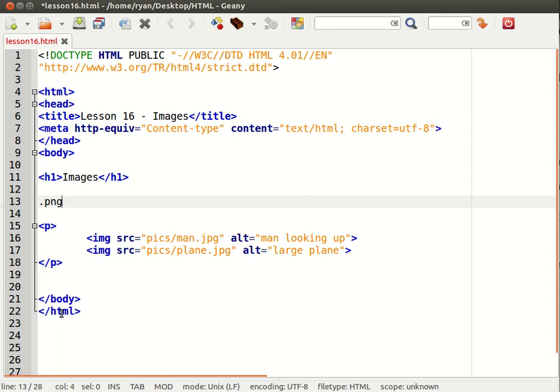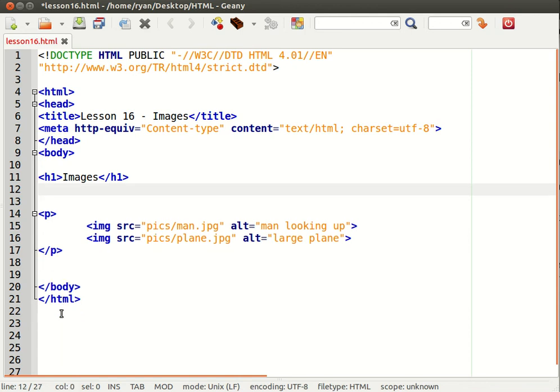GIF also supports transparency. And then we also have a BMP image, which is a Windows bitmap file, which you can display using an image tag. The only problem with this is that the bitmap file is generally quite a large file, so it will take a while to download. So it's really impractical for web purposes. So in summary, I would just stick to using JPEGs for photos and PNGs for logos and things like that.